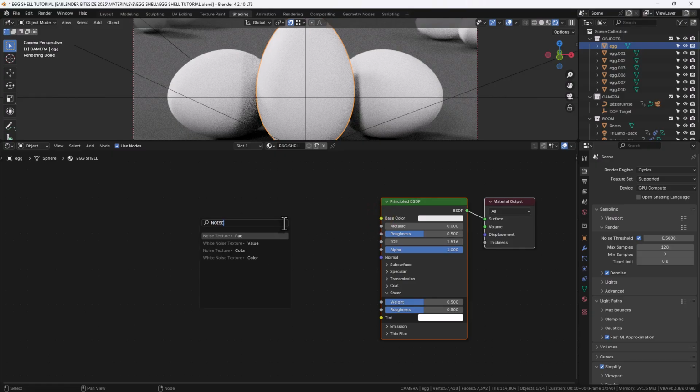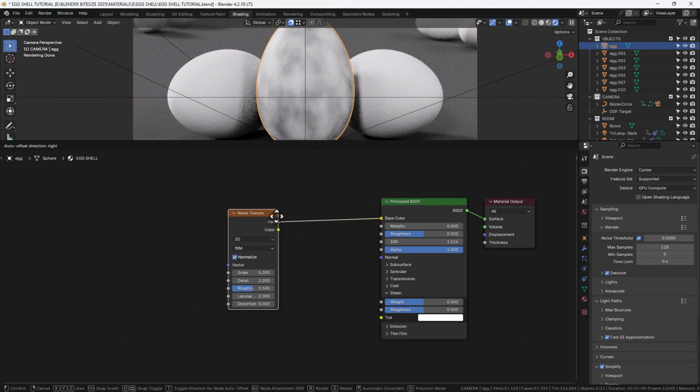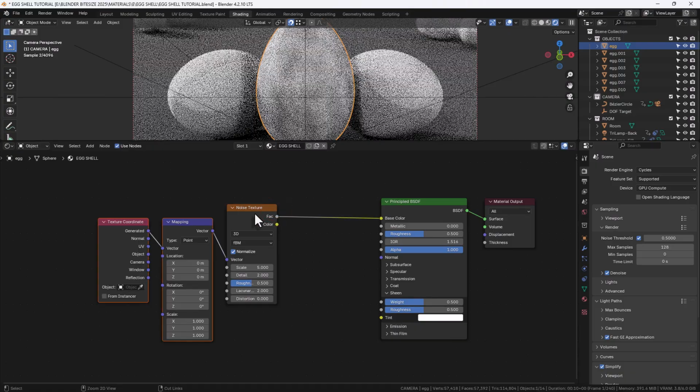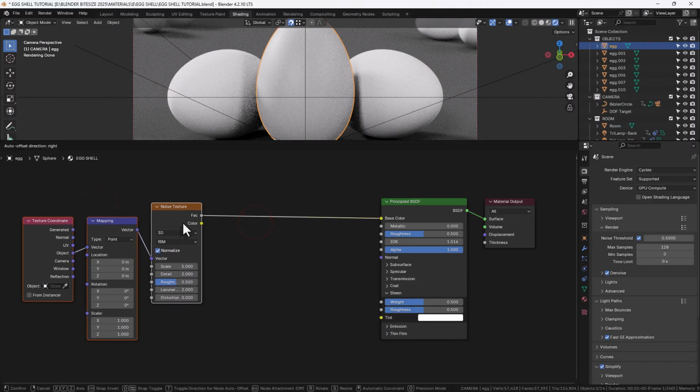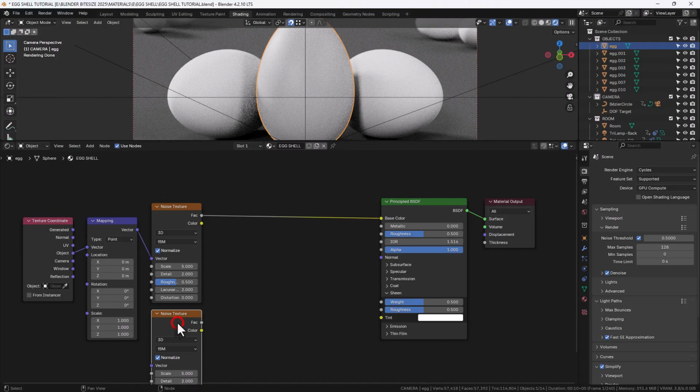First, I'm going to drag out a connector from the base color and apply a noise texture. Then I'll press Ctrl T and use the object output from the texture coordinate into the vector input of the mapping node. Then I'm going to duplicate the noise texture by pressing Shift D and connecting that up to the mapping node.